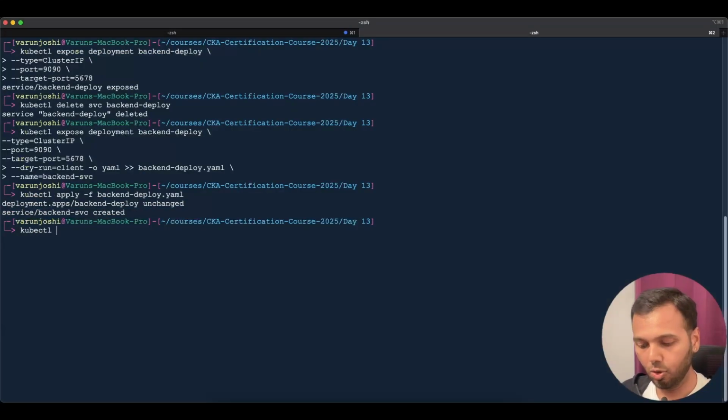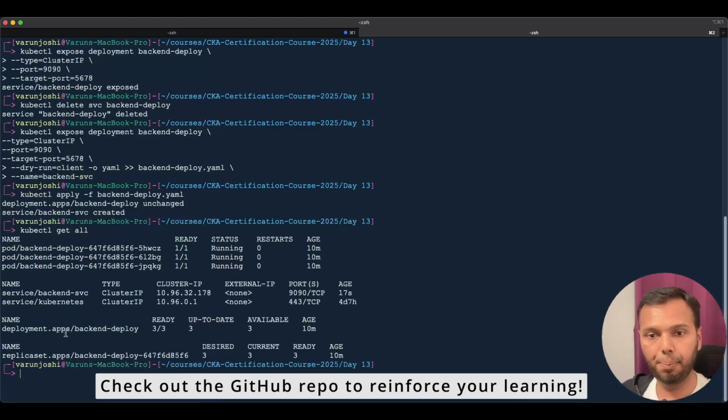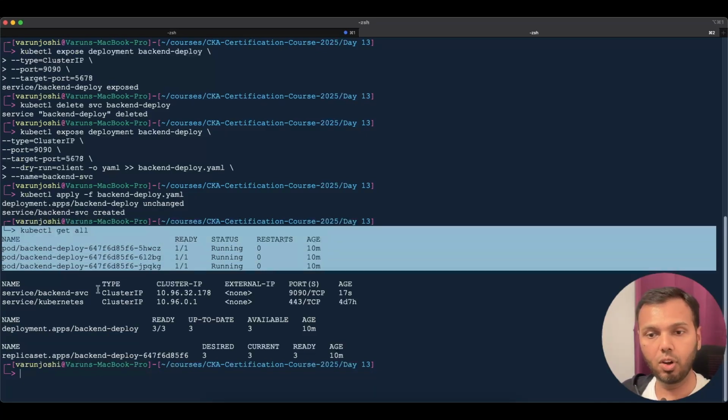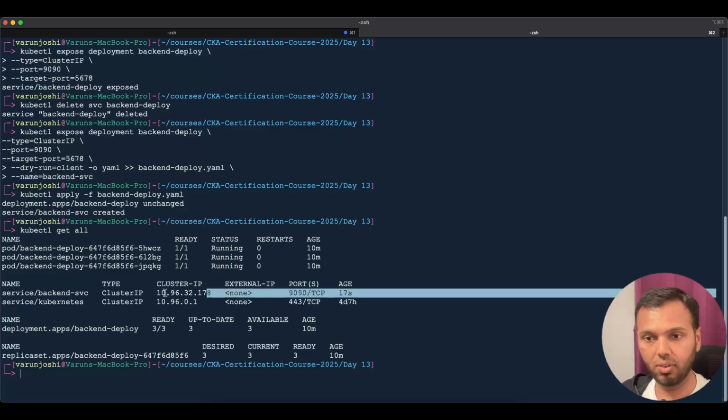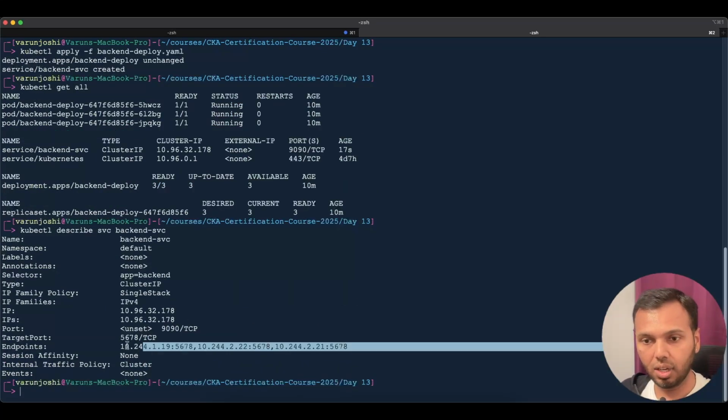If I run kubectl get all, I see that I have a backend deployment, which is this. It is supposed to have 3 pods and it has 3 pods, and all those 3 pods are running. We also created a backend service, which is this service, and if I run kubectl describe on this service, I will see that there are 3 pods to which this service is load balancing.